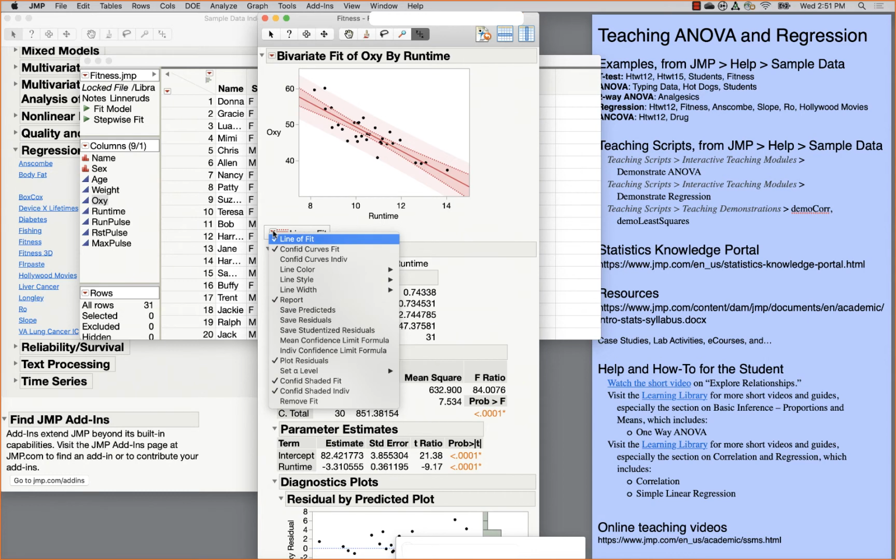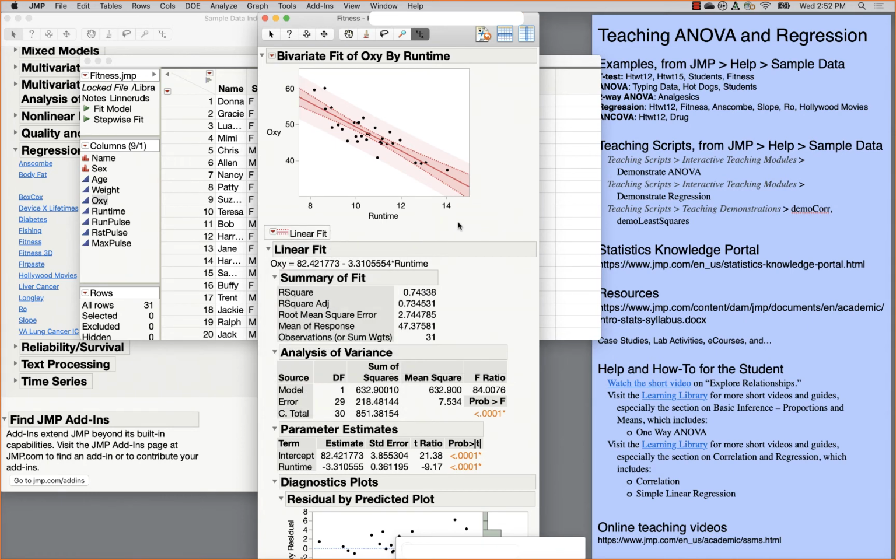I can also save those values out. I can save out the predictive values, the residuals. I can save out the confidence limit formula for the mean or for the individual prediction. And if I save these, they drop into my data table, and then I can use them in other plots. So there's lots of cool things I can do here.